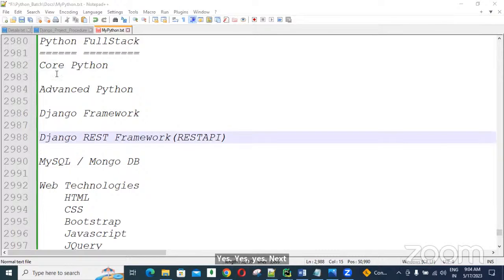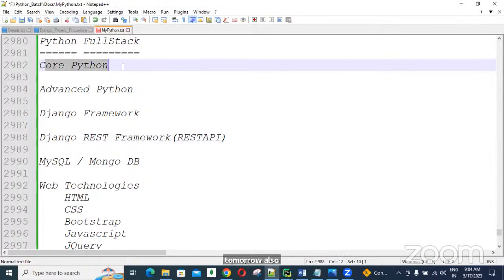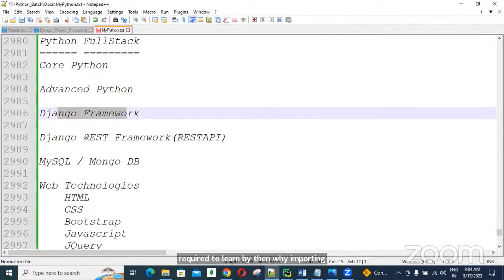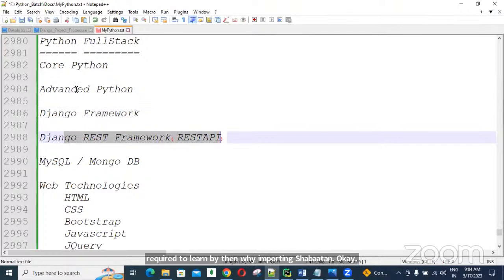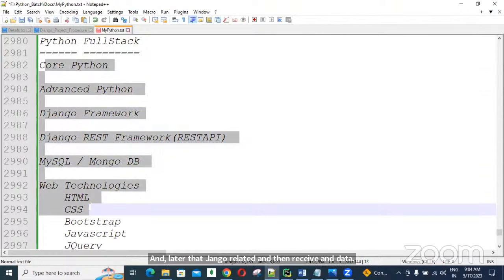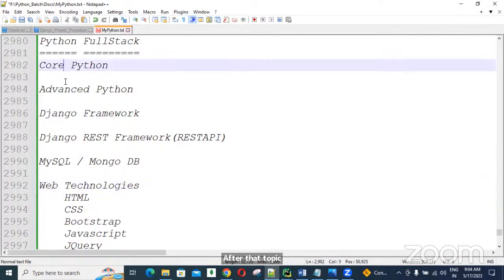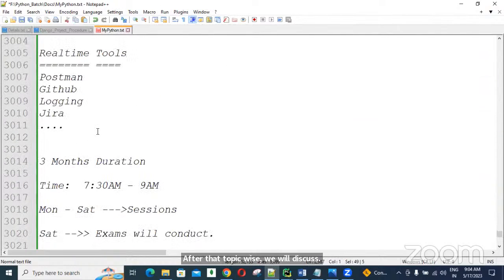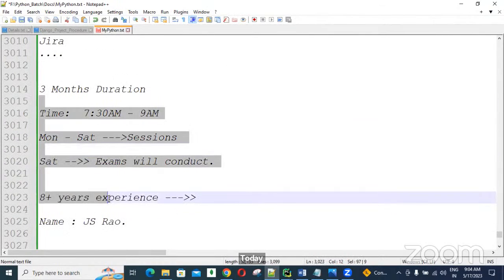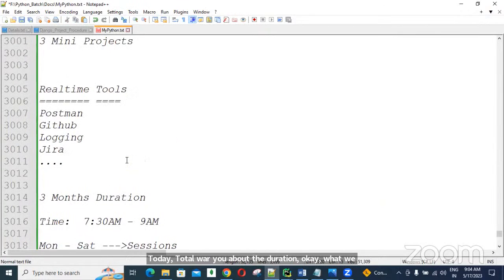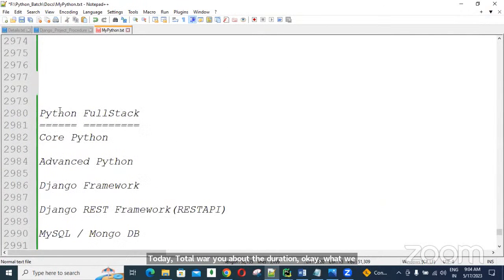Tomorrow also I will tell you some points about why it is required to learn Python, the importance of Python. Later Django related, and then REST related. After that, topic wise we will discuss. Today was the total overview about the duration, what we are going to cover, all the things I explained right now. Tomorrow onwards we will discuss topic wise, Python advantages and all the things.